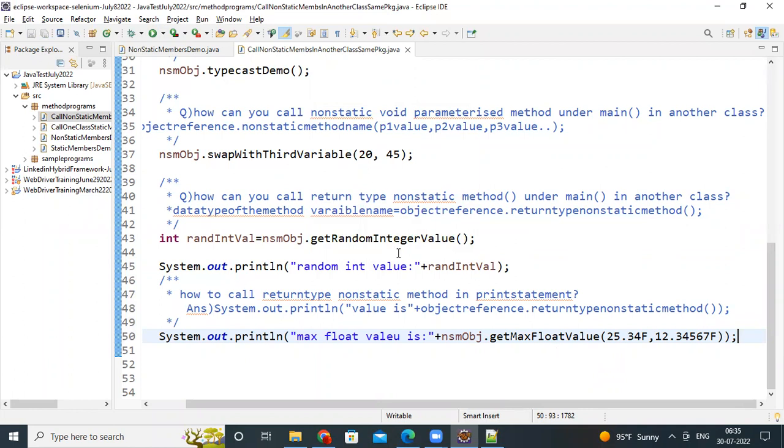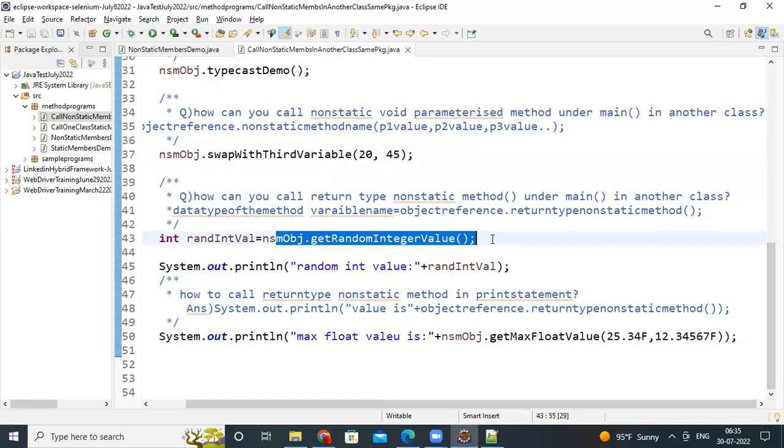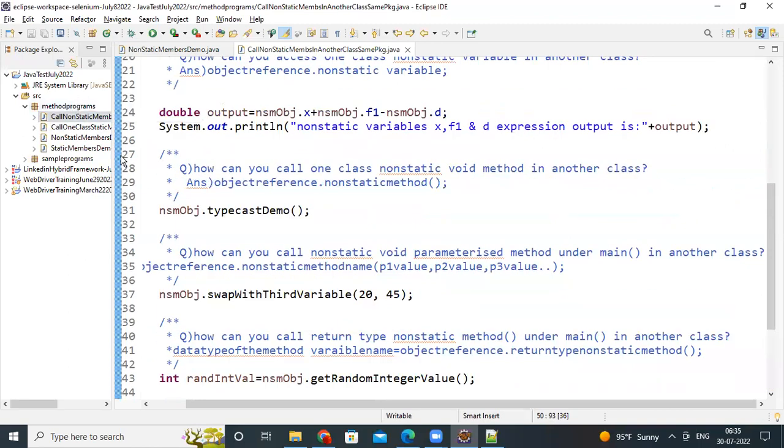Okay. So that's all about the methods with the formulas I have shown you. Return type methods, how to call, I have shown you. Void methods, how to call, I have shown you. With parameters, without parameters, without void, with parameters, without void. So variables also I have shown you. Now, how can we call non-static members of one package class in another package class? This is the third scenario.